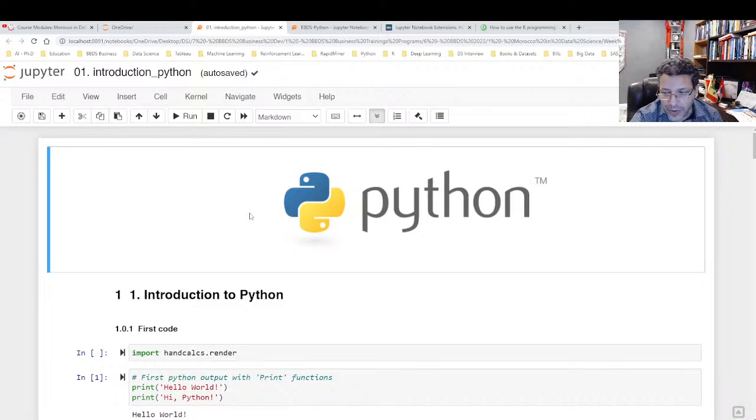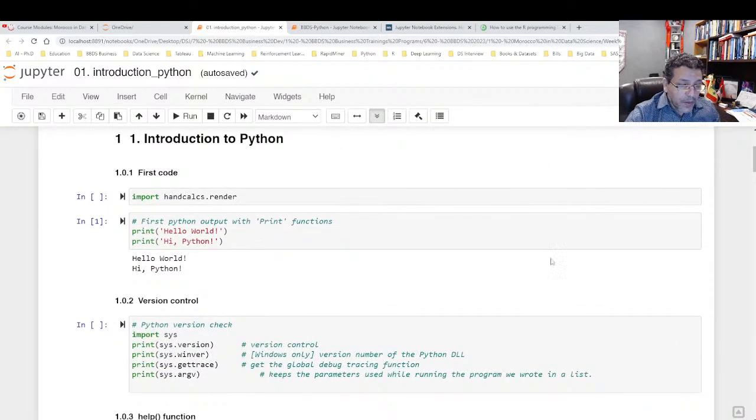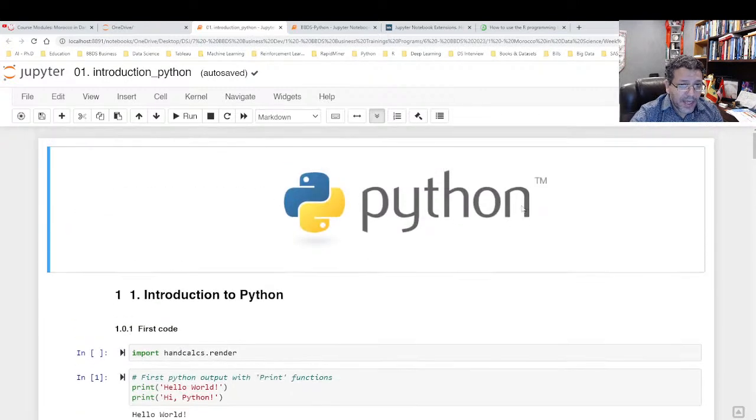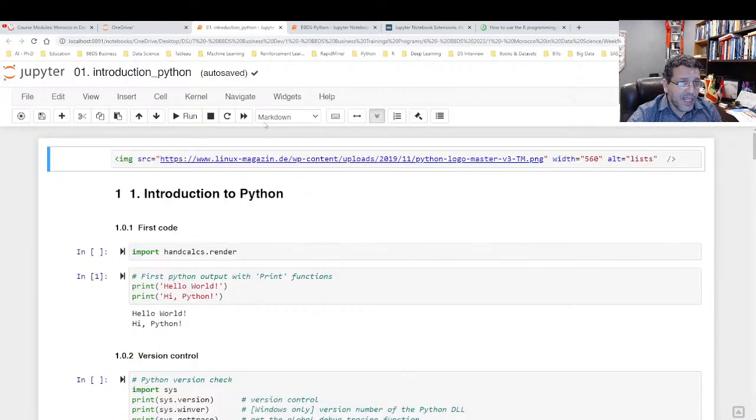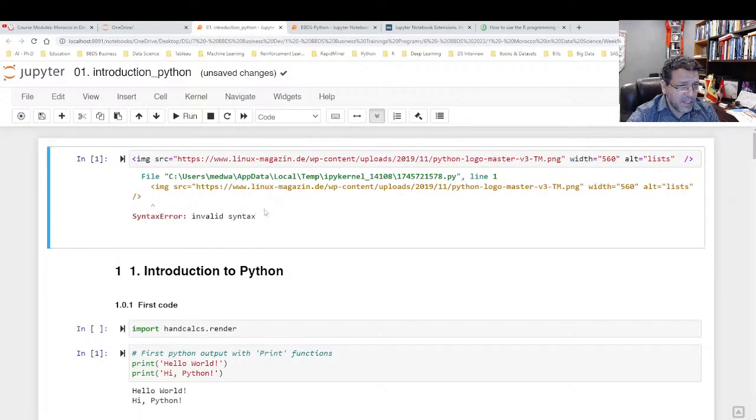I'm gonna share this file with you guys today. So let's take a look. Again, the first cell is markdown. If I were to run it as code, it is going to give you an error because Python does not understand this language. So we have to run it as markdown.